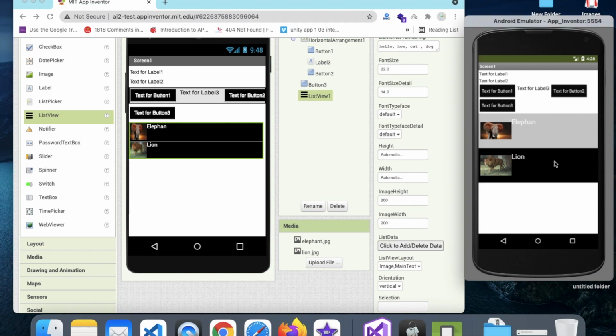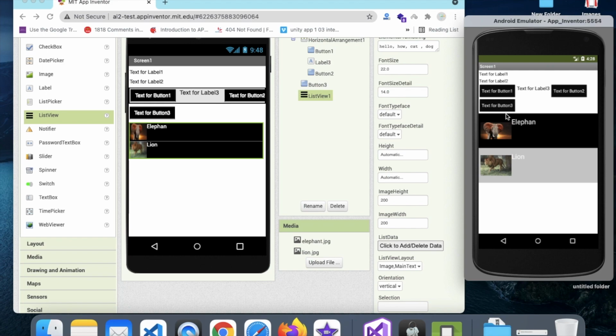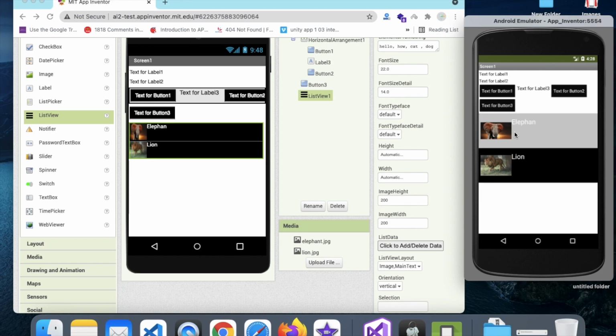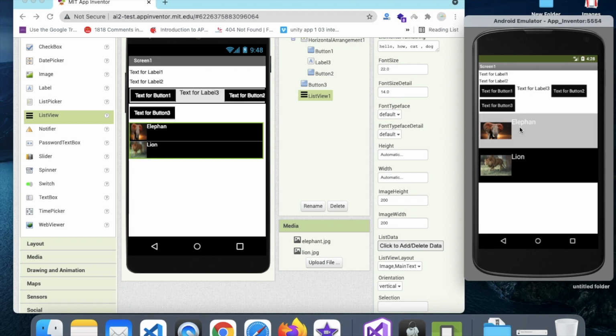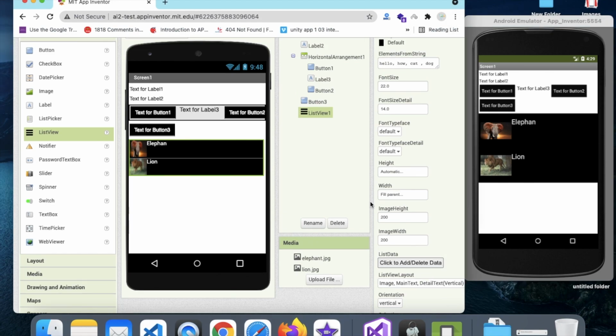You can select like this and you can perform some action after clicking on that list view. If you want to display more information about the elephant, you can create a list view like this, and whenever someone selects this, you can display one big image of the elephant. You can describe more about the elephant on the elephant click selected button. All these are features of the list.